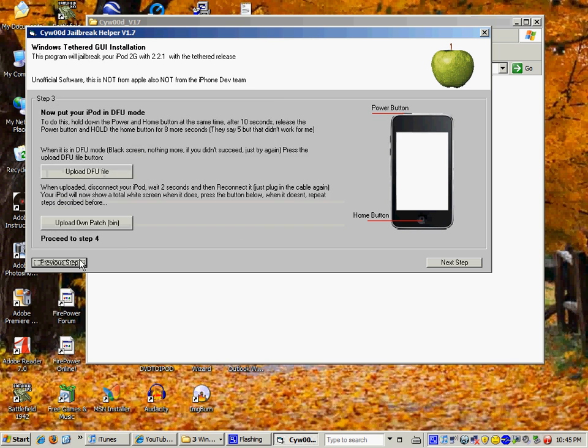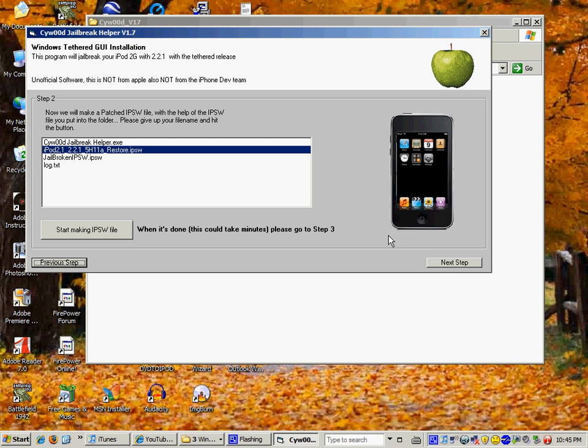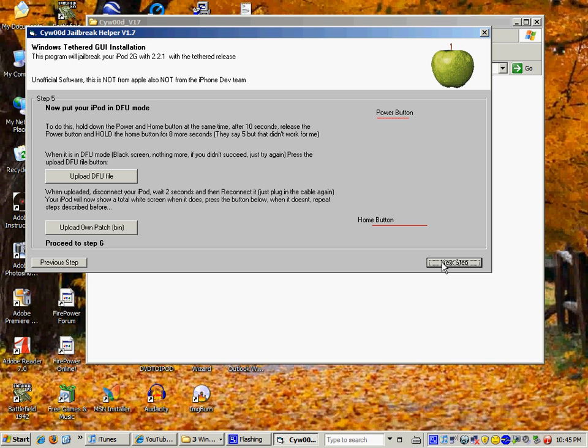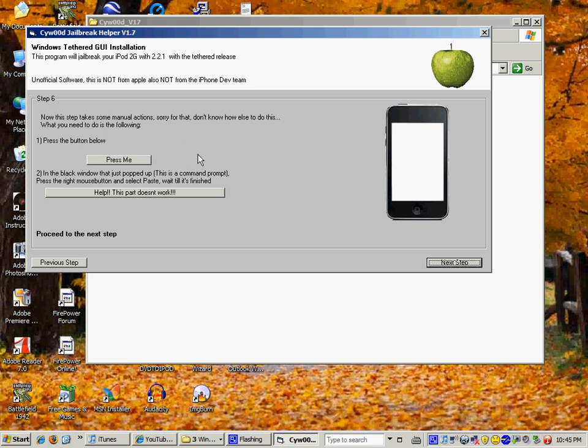One more thing I forgot to mention. Where is it? Yes, during the press me thing, what you're going to do is click the right mouse button and select paste. Just read number 2 right here. It'll tell you everything to do.